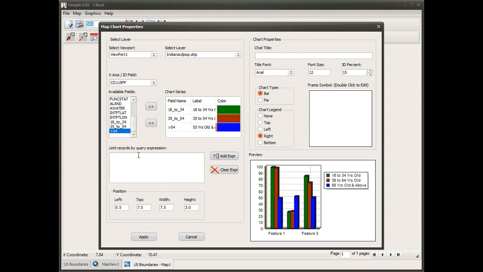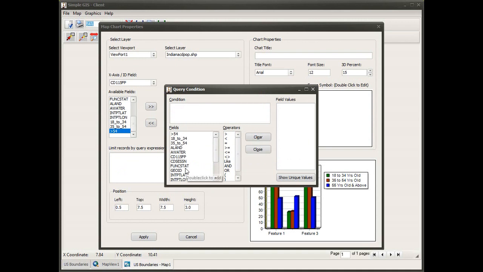In this case, if I wanted to filter the selection further, I could create an expression. Again, by default, it's going to graph every feature in the layer that's selected that is visible in the current viewport. If I wanted to limit that further, I could click on this add expression and actually build a query expression to limit the features that are visible even further.